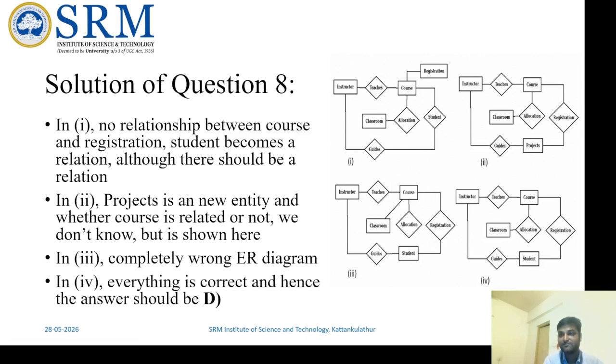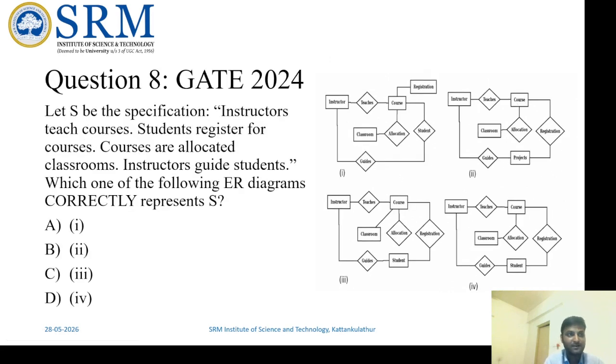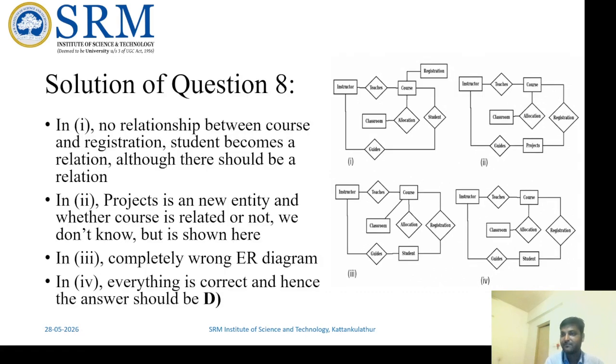In two, project is a new entity, and whether course is related or not, we don't know, but it's shown here. Project is a new entity. If you see the question, there is no entity named projects, okay? But it is here. So that's why it is incorrect.